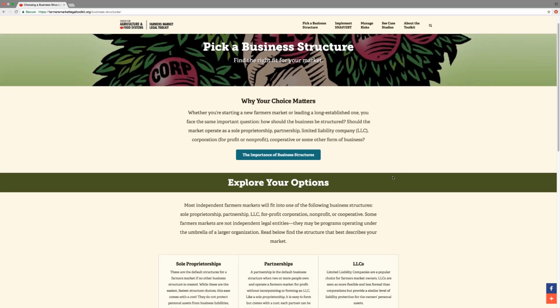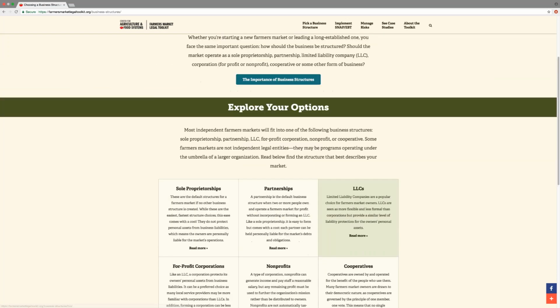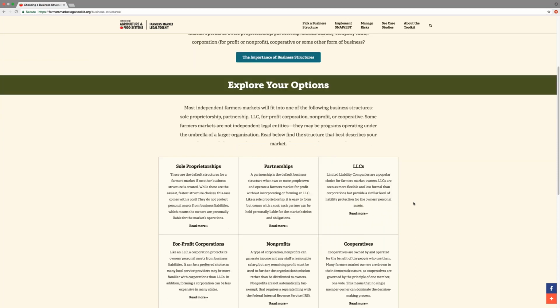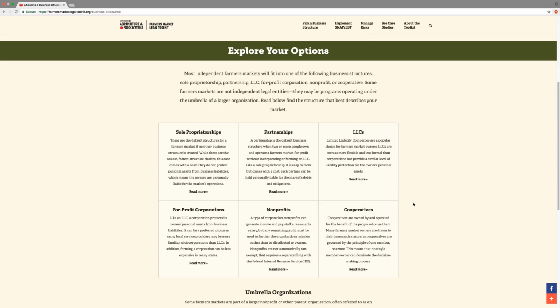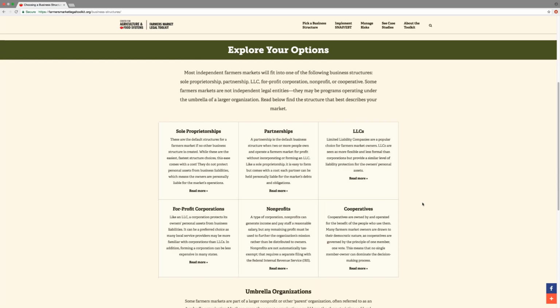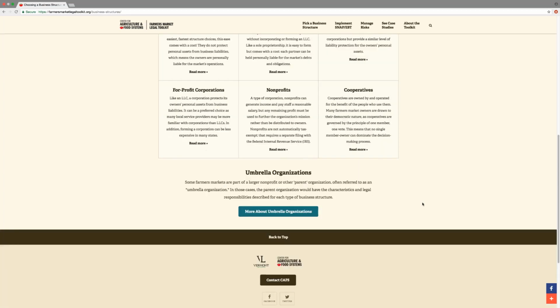So if you want more of that background information, it's right in here. But if you want to get straight into what the different options are, we have 6 of the most common business structures listed out down here in this area. And each one has a little bit of background information up front to help you orient yourself to what might make the most sense for your market.